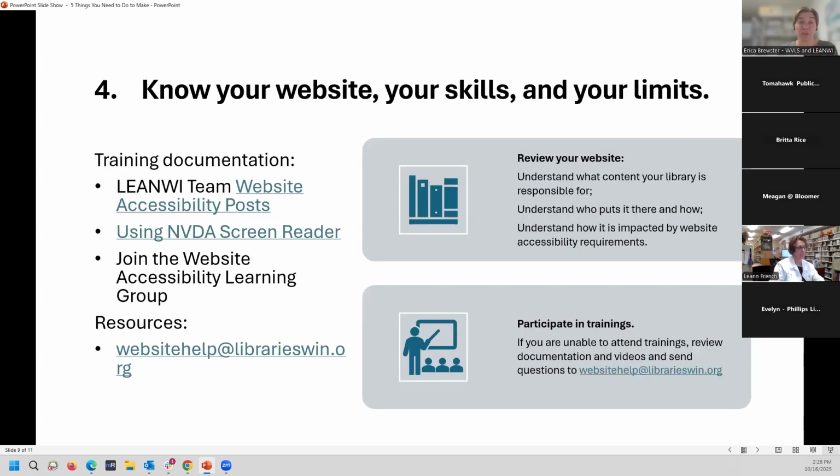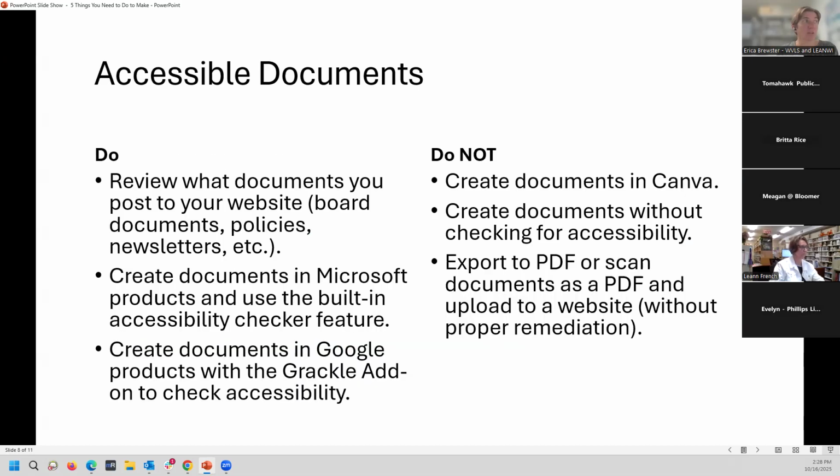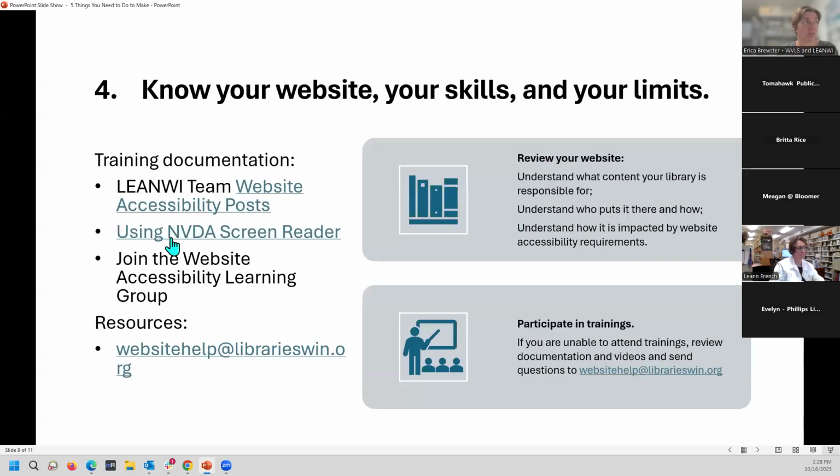Those are the three specific actionable items it is going to take to maintain accessible content on your website. Points 4 and 5 are more about how you think about your work with your website. The first one is knowing your website. In point 3, I talked about inventorying your documents and knowing what is being put on your website as a document. Number 4 is about that: know what's on your website, know what needs to be done, know where your concerns are.